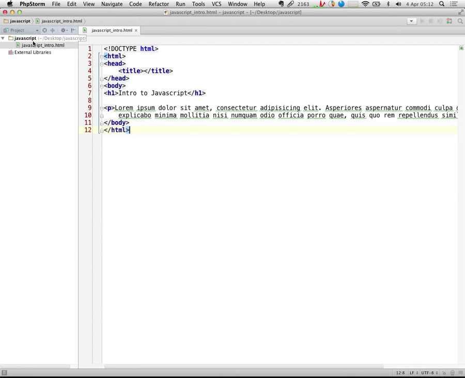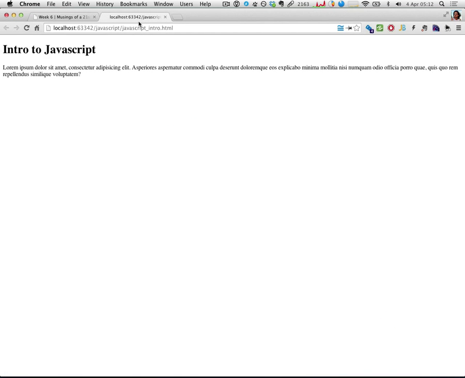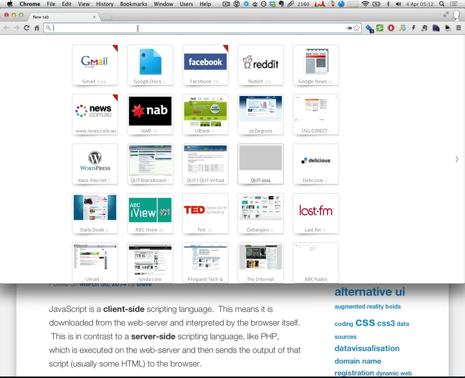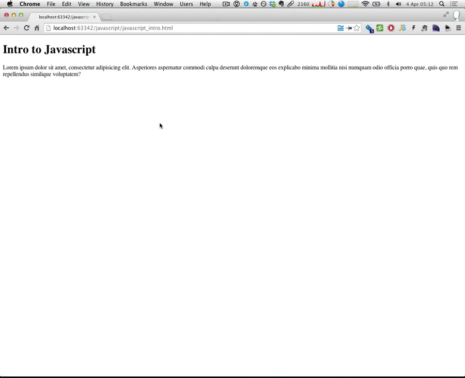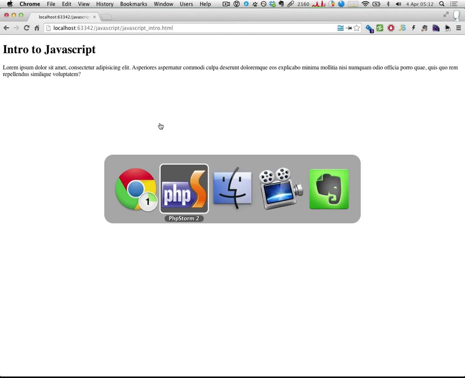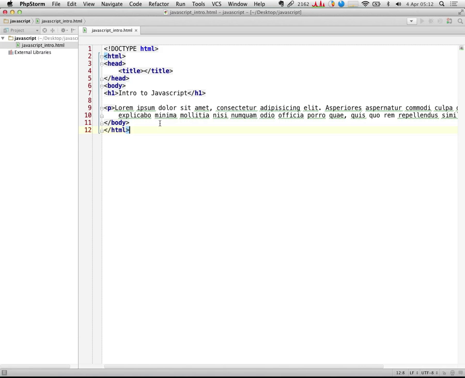Okay, so let me open this in my browser. Okay, so this is what my web page looks like. Now, the only reason I've put that there is so that we've got something to see. So I guess the first thing to know is how do we write our JavaScript?